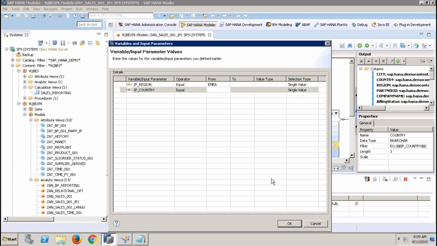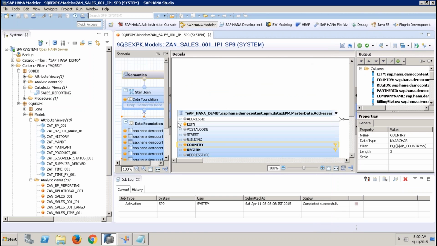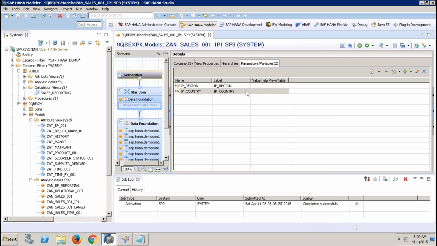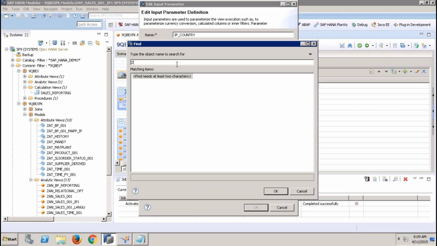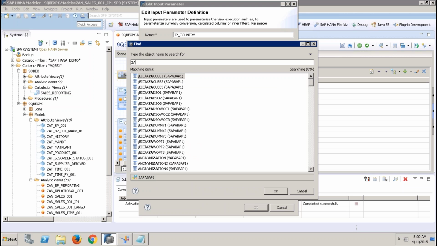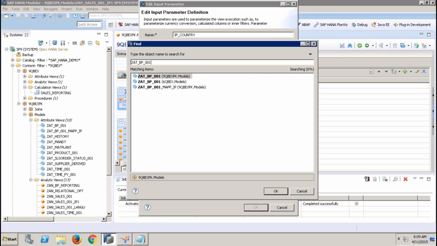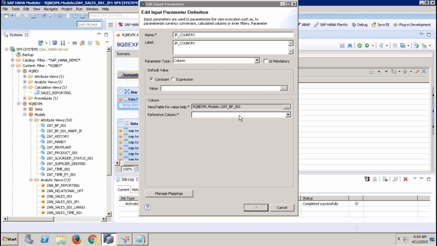But okay, so what I'll do now, I'll go to this parameter. So I want a value help view. So I'll just say column. I'll use this value help Z80 BP001, or I'll use that new one. Okay. Z80 BP001. And from this, it has to read the country column values.